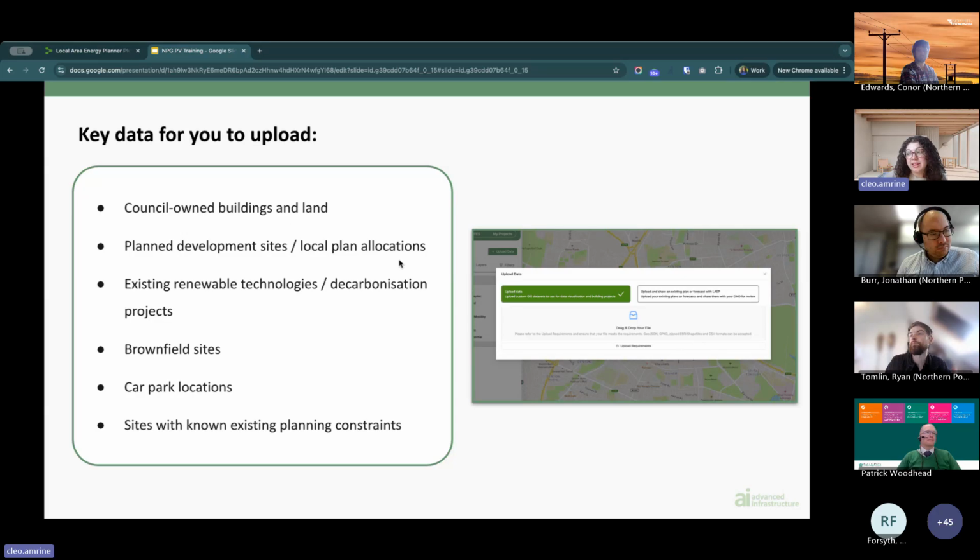Additionally, planned development sites or local plan allocations, that's going to be helpful to have those areas highlighted on the map when you start looking at potential new projects in areas where you might want to develop. Brownfield sites, for the same reason, you'll be able to easily flag areas which might be a good spot for a potential new housing estate, for example. Existing renewable technologies or decarbonization projects, so you want to know what you're already working with, what your baseline is.